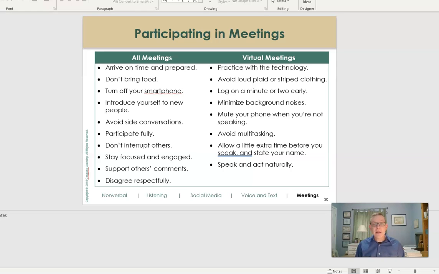When you're participating in a meeting, you need to make sure you arrive on time and you're prepared for the meeting. Okay, you need to silence your phone. Don't bring food unless it's supposed to be like a lunch meeting. Make sure you introduce yourself to anyone you don't know, and then participate fully and practice active listening skills. Okay, when you have something to say, make sure it's constructive input, and if you disagree, make sure you're respectful and you focus on the issues, not on personalities.